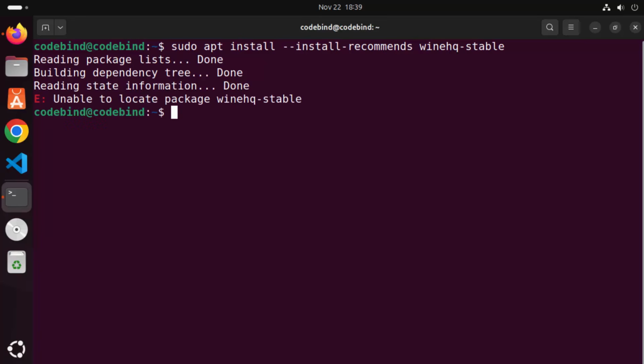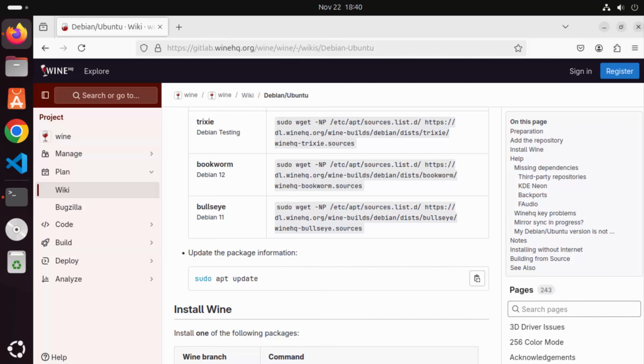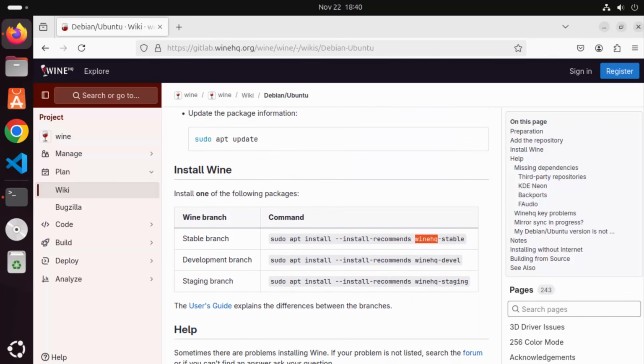You can see this command fails here. It says unable to locate the package winehq-stable. This is a common problem, and there is a mistake in this wiki page. The mistake is, instead of using winehq-stable, we need to give the command wine-stable. That's the mistake in this command. So this wiki page is documented wrong. This command should be wine-stable and not winehq-stable.